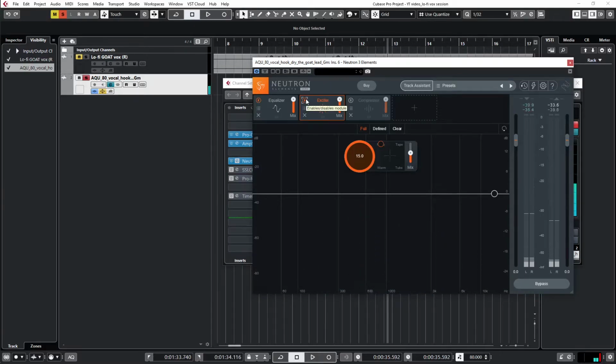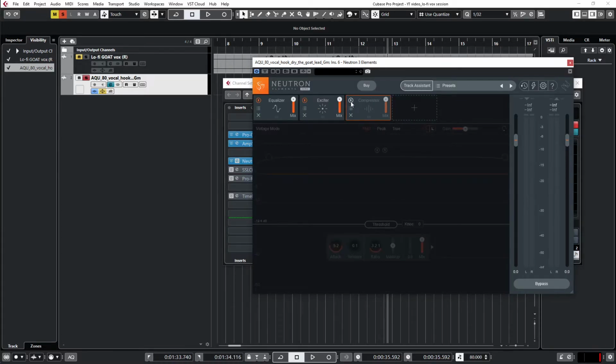That gave us a nice, like, full kind of distorted lo-fi sound. And I've got this cranked all the way up to 15, and I've got this pushed all the way over to the retro side. That's just what I felt was the best. And I've got the mix at about 50. And then let's see if I was actually compressing anything or not.